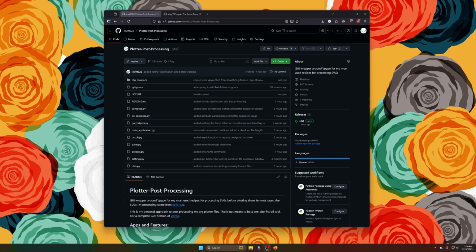Welcome to my video on installing the Plotter post-processing application. I'm here on the GitHub repository page for Plotter post-processing, and Plotter post-processing is essentially a GUI wrapper around vpipe for some of my most used functions and recipes in vpipe for processing SVGs before plotting them. So I am going to show you how to install this and all of the dependencies.